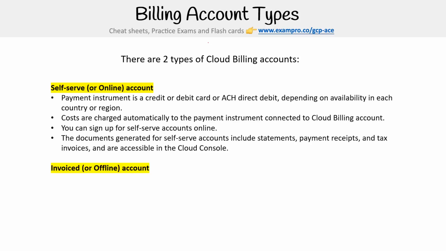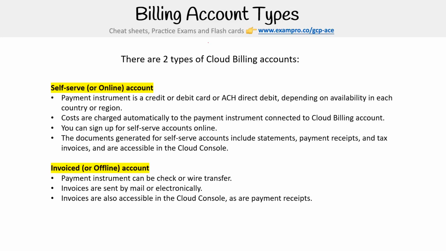Then you have invoice or offline accounts. The payment instrument can be a check or wire transfer. Invoices are sent by mail or electronically. Invoices are also accessible in the Cloud Console, as are payment receipts. You must be eligible for invoice billing, and you can learn more about it in the documentation. So that's kind of interesting. I don't remember seeing whether AWS or Azure had that, but it's cool that you can do that kind of offline method.